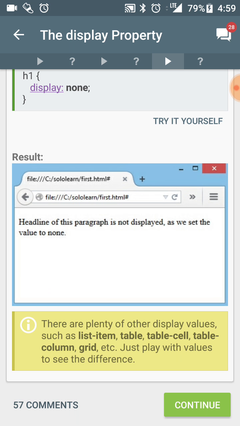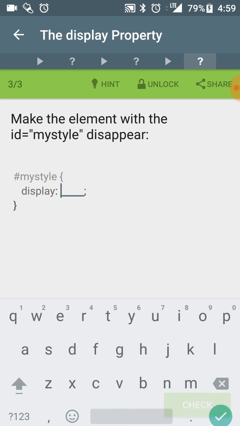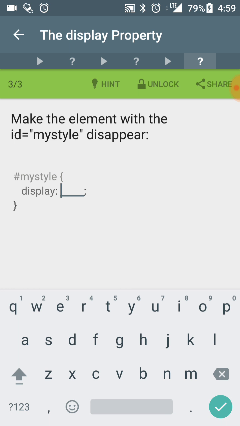There are plenty of other display values such as list item, table, table cell, table column, grid, etc. Just play with values to see differences. The difference. Make the element with the ID MyStyle disappear.